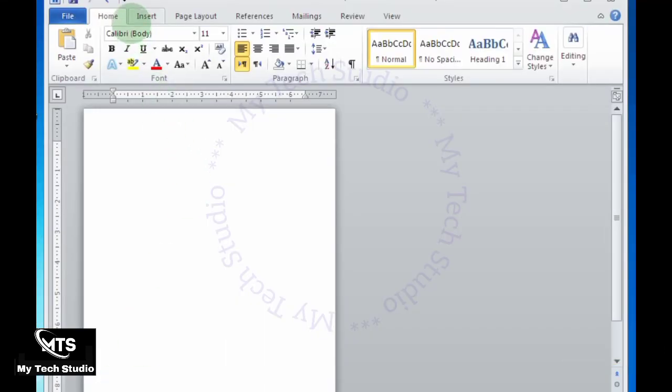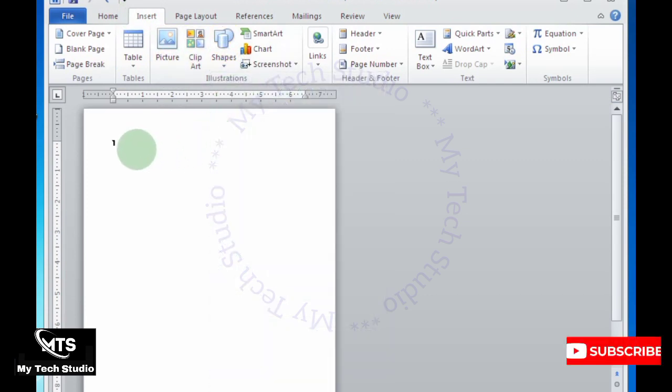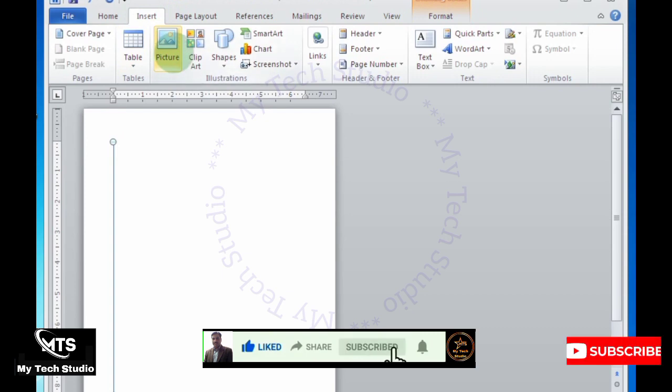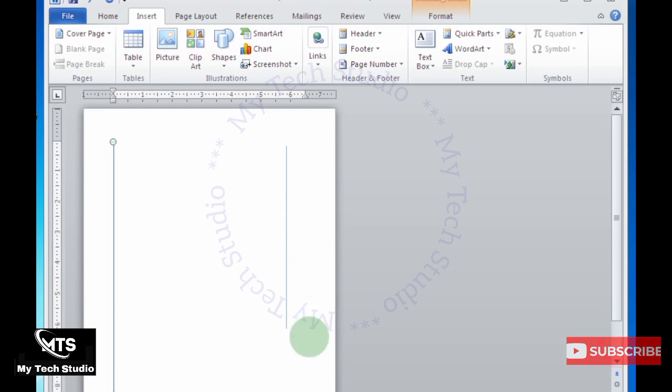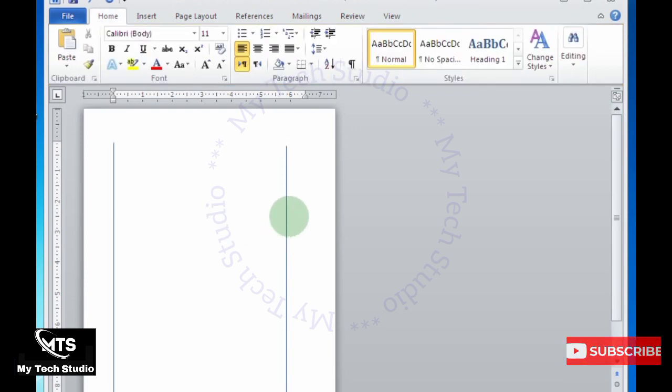They teach you to go to the Home tab, from the Shape section select the line, and with the help of the Shift key draw the straight line on one side of the page, then again go to the Shape, select the line and draw the line with the Shift key. Now you can see two lines, but these lines are not at equal margin or equal distance from the edge of the page. So this method is not helpful for you and it is a non-professional way.